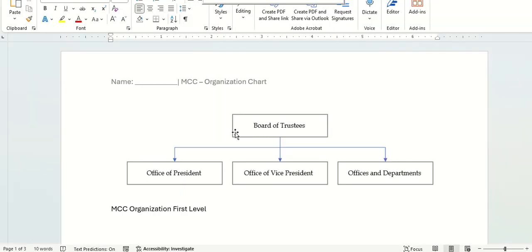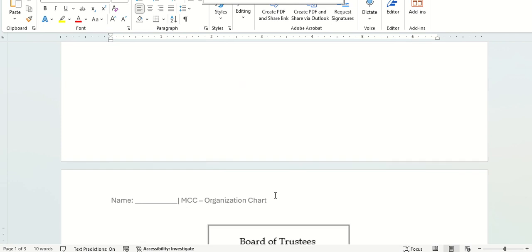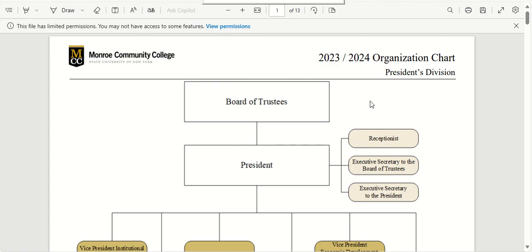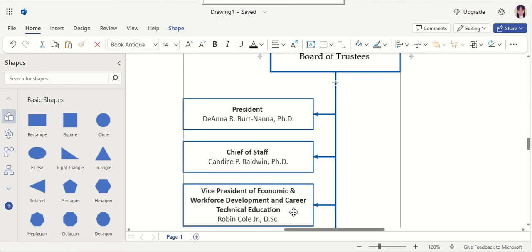Starting from where I built up to here, I gave you the very first big picture, and then I went into details of the Board of Trustees. You're going to get into details of the Office of the President. The Office of the President has the president, receptionist, executive secretary, and executive secretary to the Board of Trustees and the president, so two secretaries there. So you have 1, 2, 3, 4 under the Office of the President. Make sure you build each one.